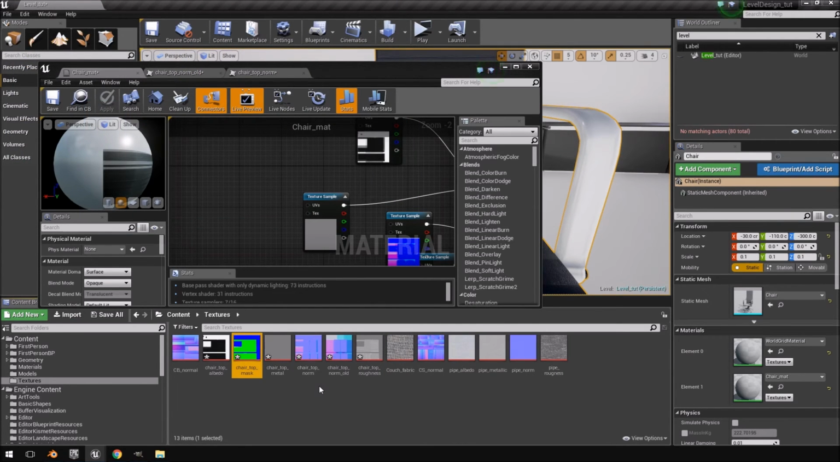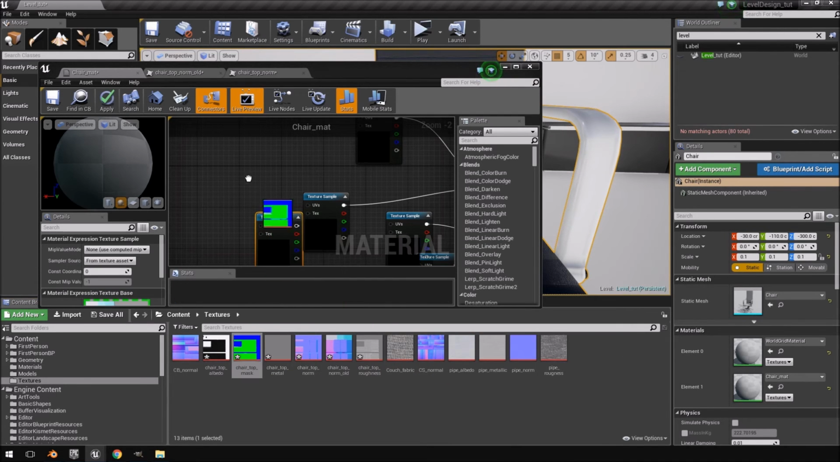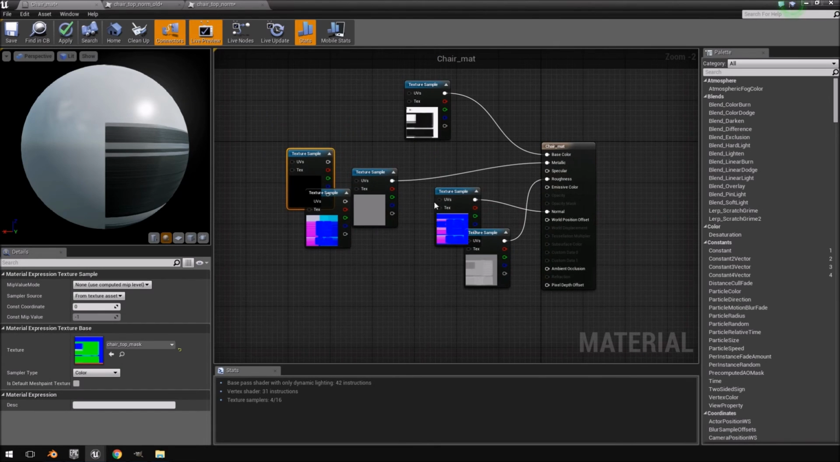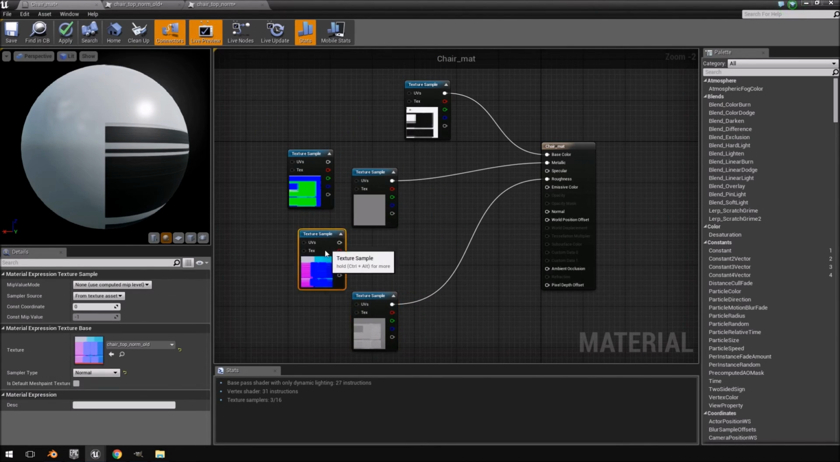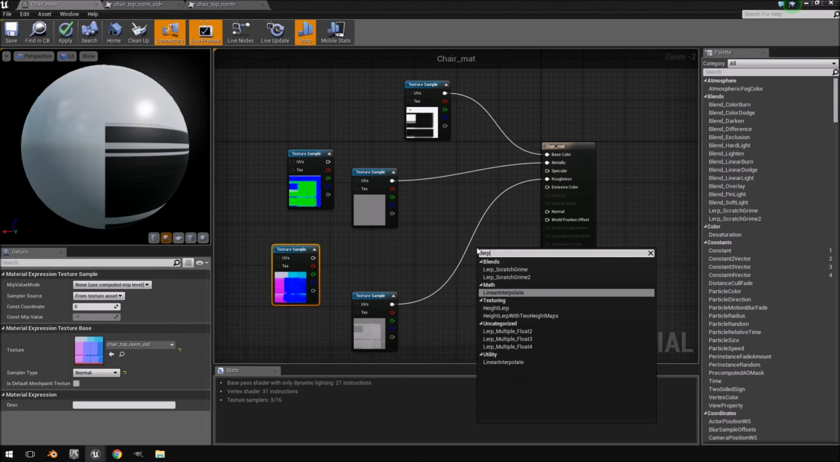So how we're going to do this is we're going to import our mask, and then we are going to use our old normal map and our mask, and then I'm going to delete this one, and we're going to add a lerp.